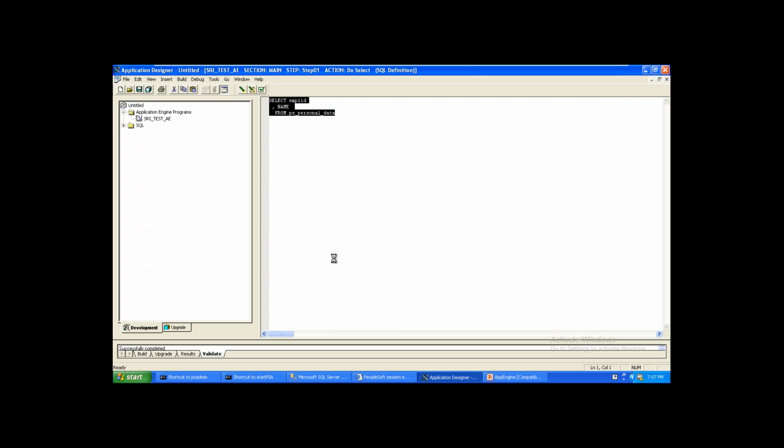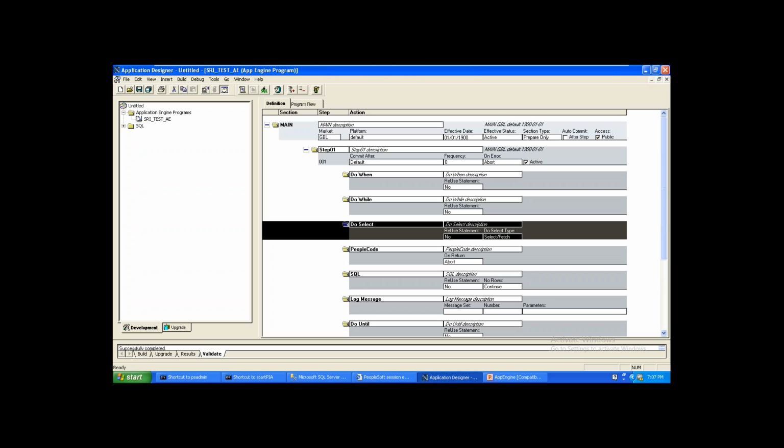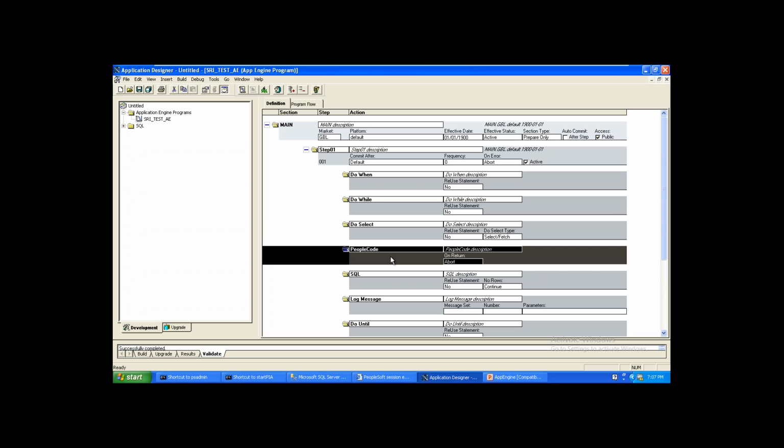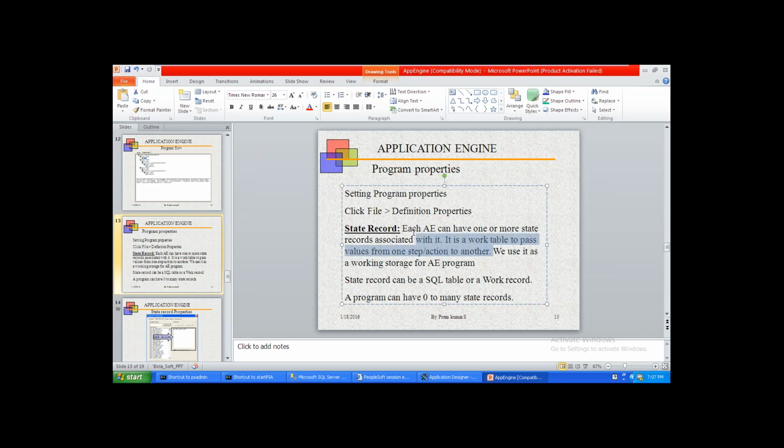Whatever data I'm fetching in this do select, I would like to use that particular data in the PeopleCode. This is one different action and this is another different action. In between these 2 actions, I would like to pass the values. In this scenario, the state record will be useful.